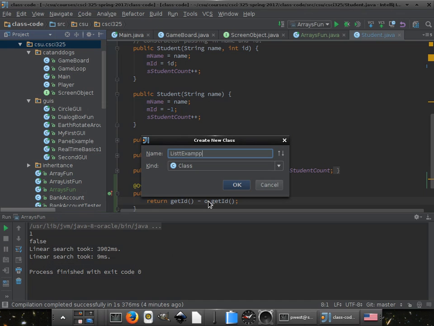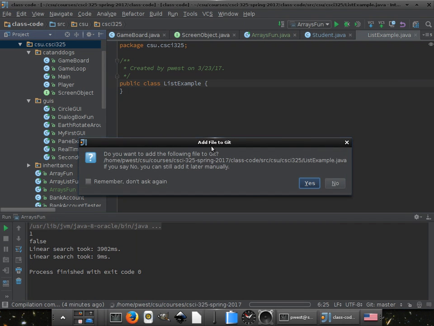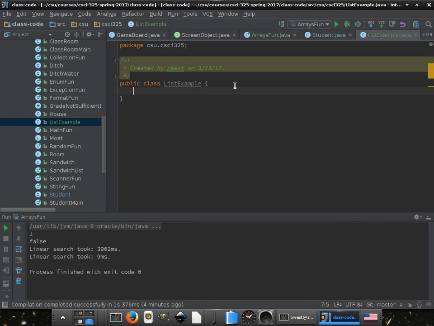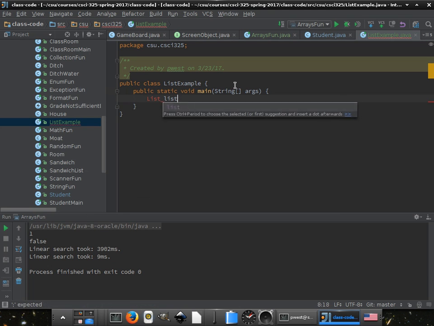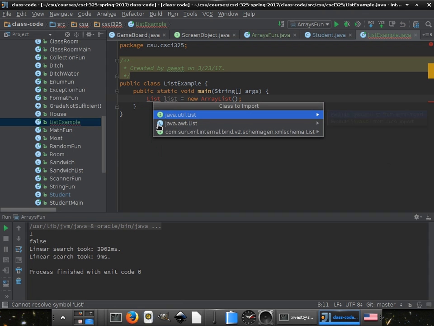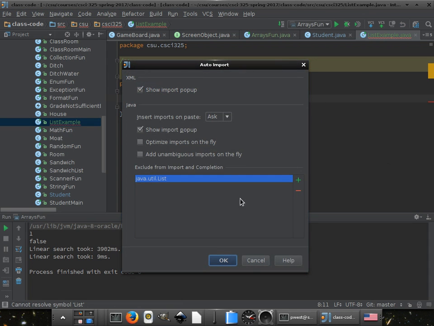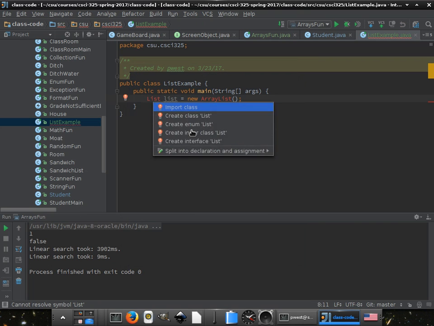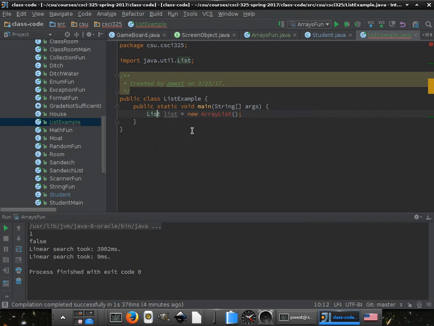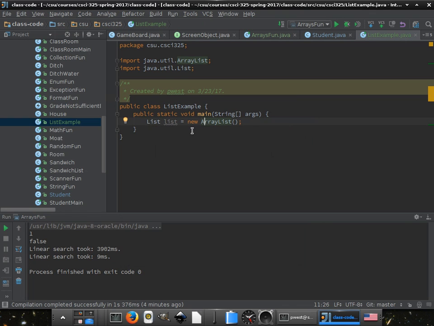We're going to call it list examples with only one T. Public static void main string args. All right, so we can create a list. I'll just call it list for lack of a better term. And new, we'll go ahead and create an array list. Let's import the class, import that guy. Good. Get the array list.